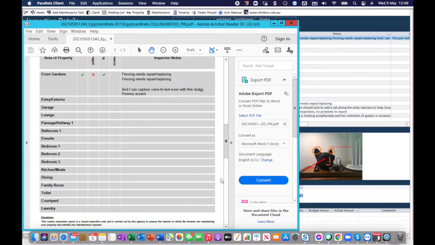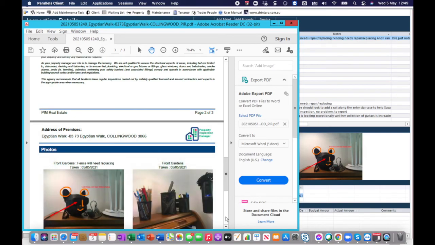So in summary, the integration between Chintaro Cloud and Property Inspection Manager is now a lot more simple, and it works incredibly well. So there are a few functions that you can make more from. This is to give you a flavour of what's going on. We will develop these videos so that you can get the most out of it.